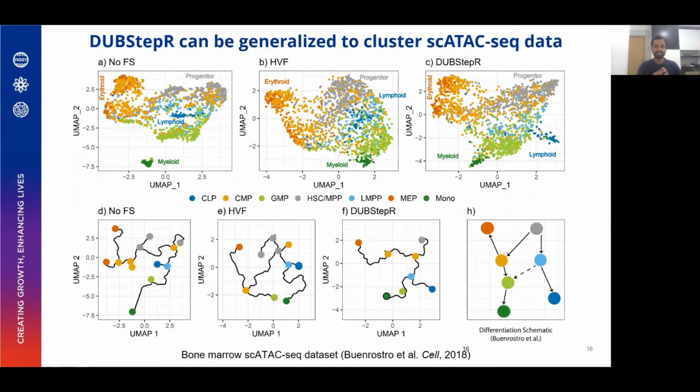Finally, we can also generalize DUBStepR to scATAC-seq data because it's based on correlations which can be extended from genes to peaks. We compared DUBStepR against the default, which is no feature selection in the field, and an extension of highly variable genes to peaks, which we call highly variable features. And indeed, we find that DUBStepR is able to recapture the differentiation schematic of hematopoietic bone marrow cells much better than the highly variable features or the default in the field.